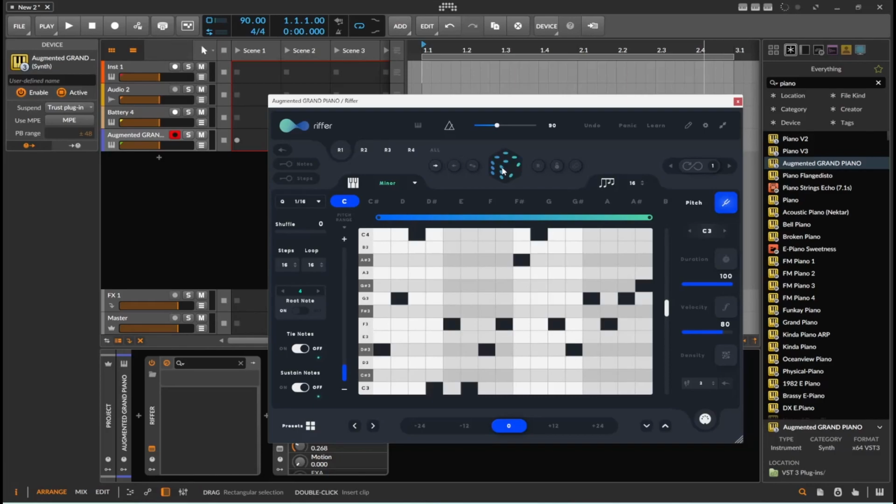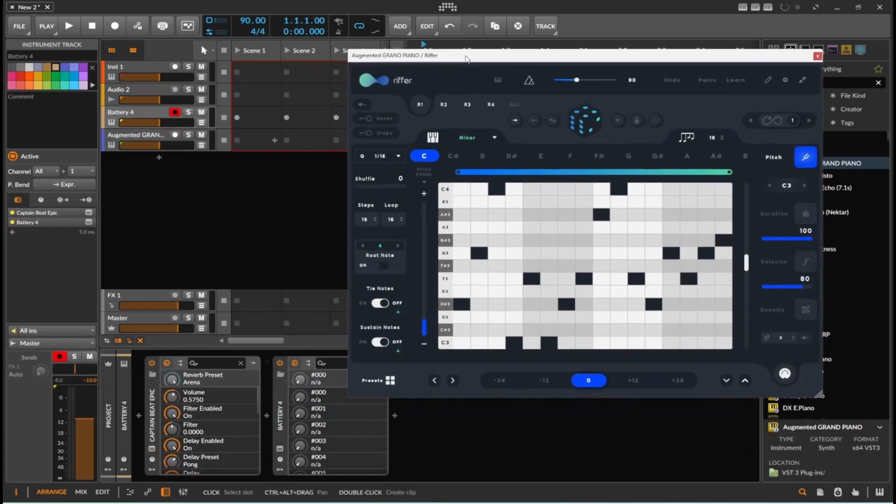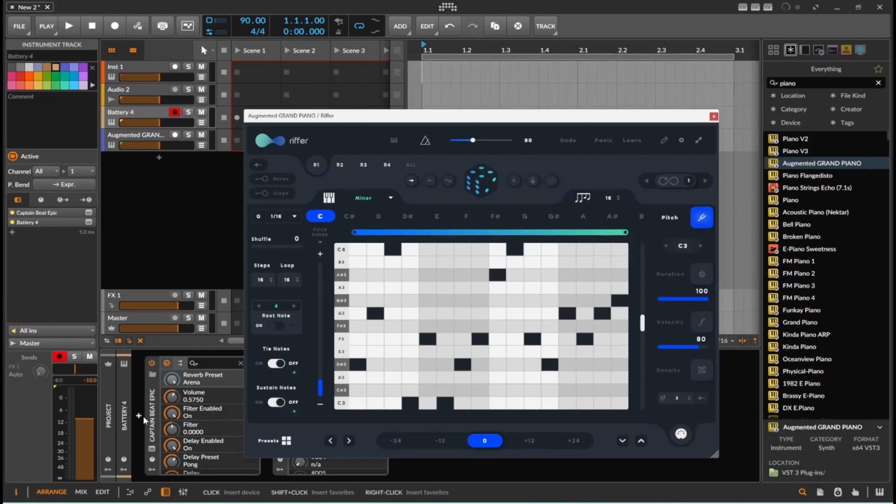If I hit the button, it just does this. Now I have a battery loaded for some kind of beat behind it, so if you're hearing a beat, that's not Riffer.